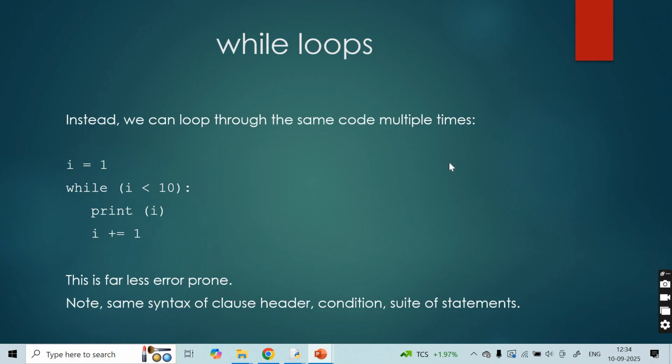What are the different types of loops available? One is the while loop and the other is the for loop. So in Python we have while and for loops. What is a while loop? We take the value of I equal to 1.